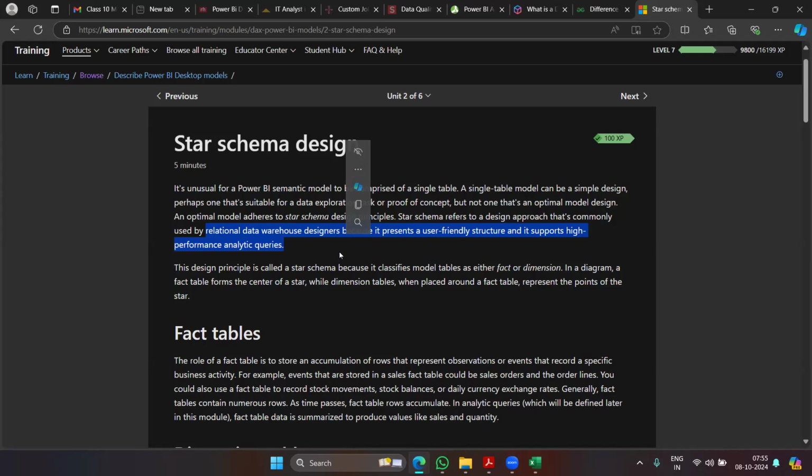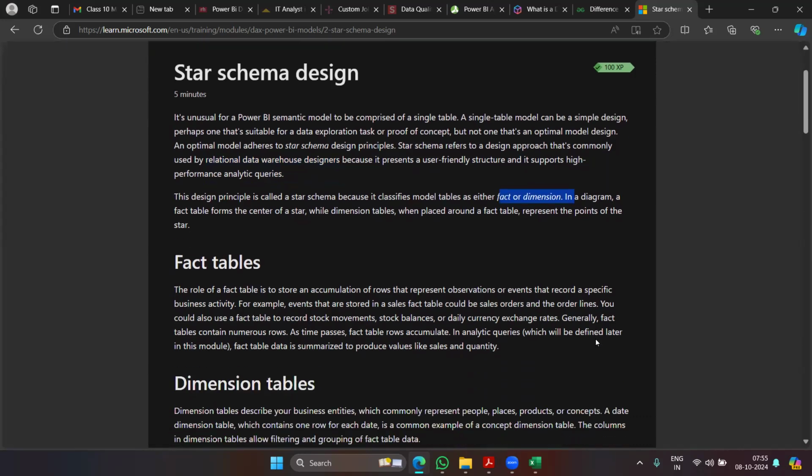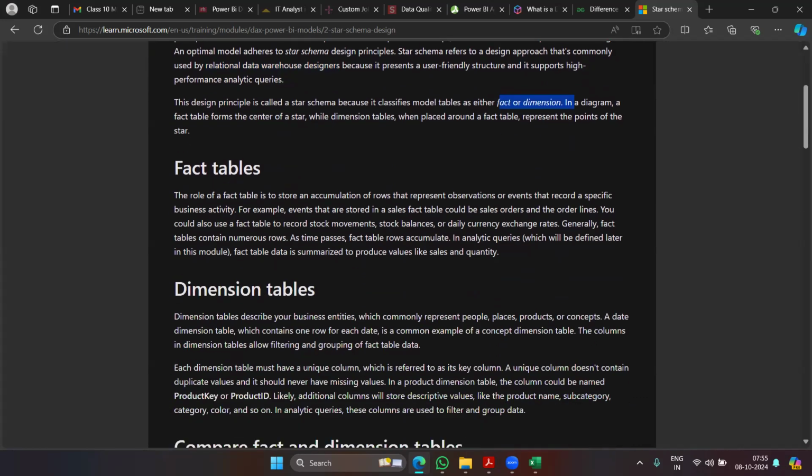Even Power BI clearly highlights that star schema refers to a design approach commonly used by relational data warehouse designers. So it's saying this is used by them, and we are also going to use the same approach, because it presents a user-friendly structure and supports high performance analytical queries. The design principle is called star schema because it classifies model tables as either facts or dimensions. Right? Now a detailed explanation.